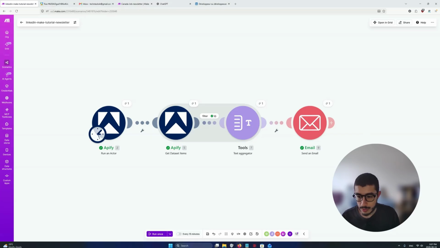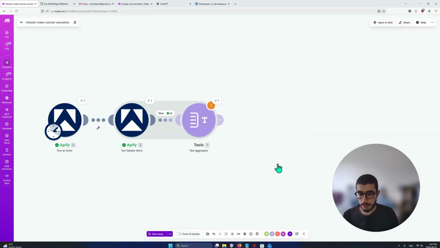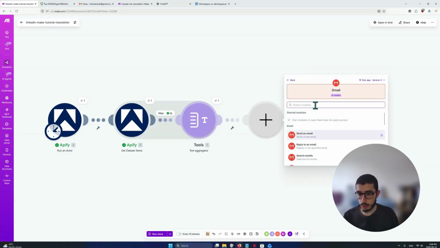All right, so this is how you do it with email. Now we want to do it with Gmail. With Gmail, it's the same process. So you can delete this node and you can add a module, and then you search for Gmail, and then you click on the one that says send email. If you don't find it, just click on show more and search for send there. Send an email.